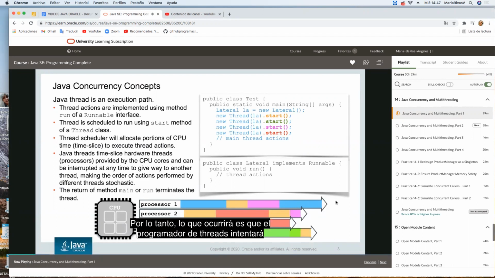What will happen then is a thread scheduler will try to execute the method run, but it will do it in a separate thread from that of the method main. So method run will be executed in a different thread. What it practically means is that the thread scheduler will try to allocate a portion of CPU time, the time slice, to execute the actions of your method run. And of course, you may have a machine with multiple CPUs, so it's possible that there's some degree of hardware capability of actually executing different things at the same time.